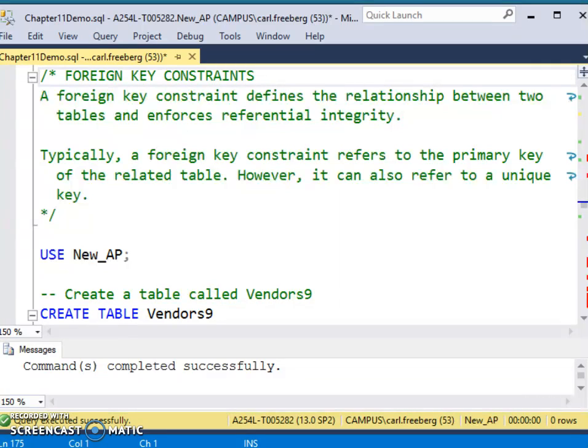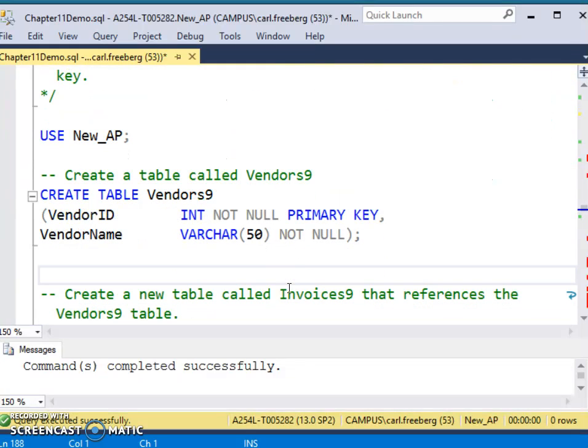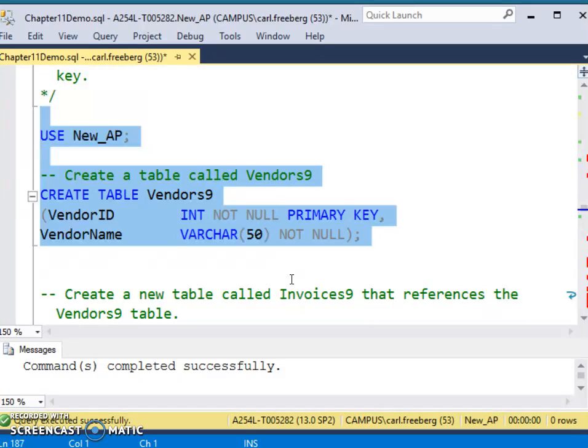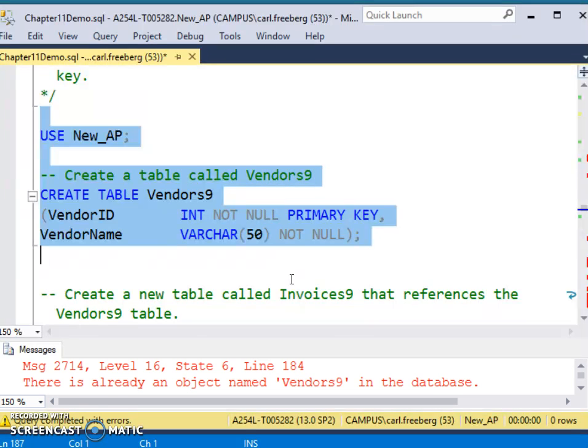A foreign key constraint defines the relationship between two tables and enforces referential integrity. Typically, a foreign key constraint refers to the primary key of the related table. However, it can also refer to a unique key. In this example, we've already created a table, I think. Let's just make sure. Table called vendors 9. Yep, already exists.